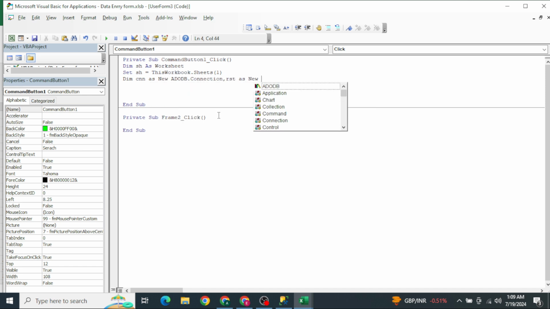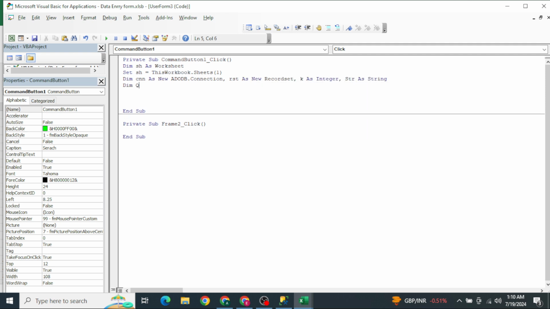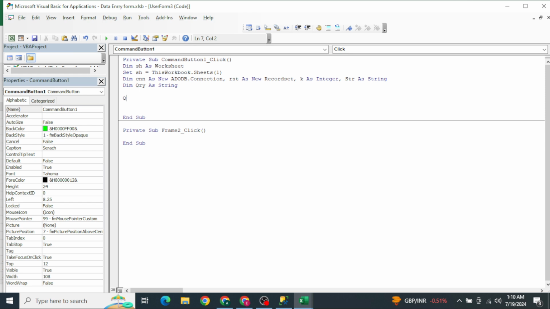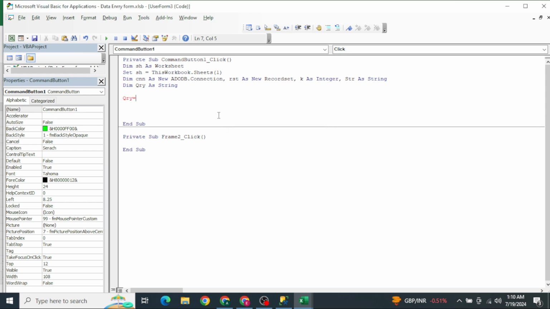Dim rst as New Recordset, k as Integer, str as String, and Dim qr as a query, which will be a String. Okay, I'm writing like this. What next do you need to do? You need to write the query here. Select star from which table? From SalesData, right? Where ItemID is Me.TextBox1.Value, like this.